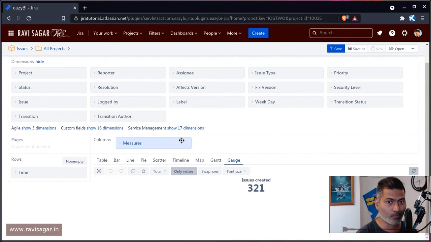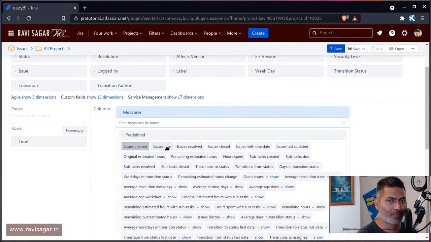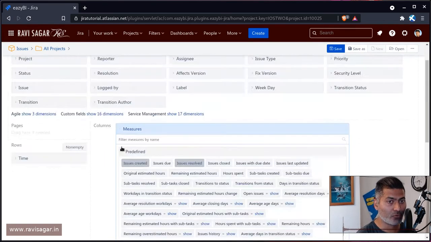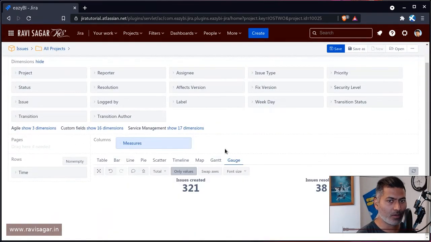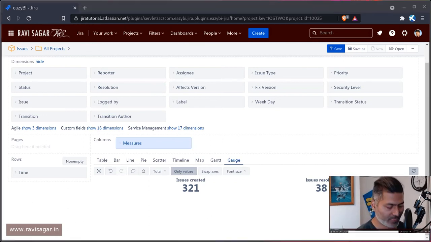So now you have this nice number called 321, and maybe you can bring in one more measure if you want, like issues resolved. So you have two numbers, and by the way, this can be, of course, let us say major incidents or outages, for example, based on the criteria.